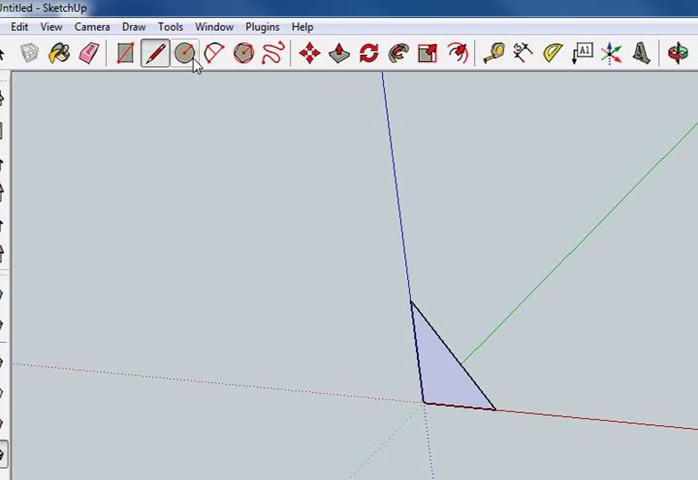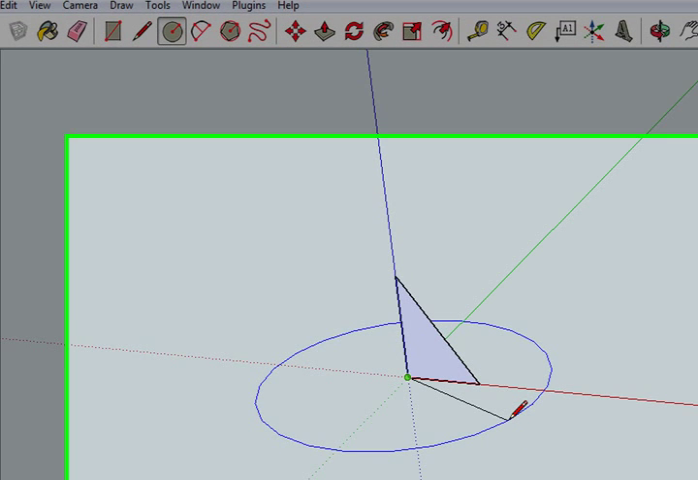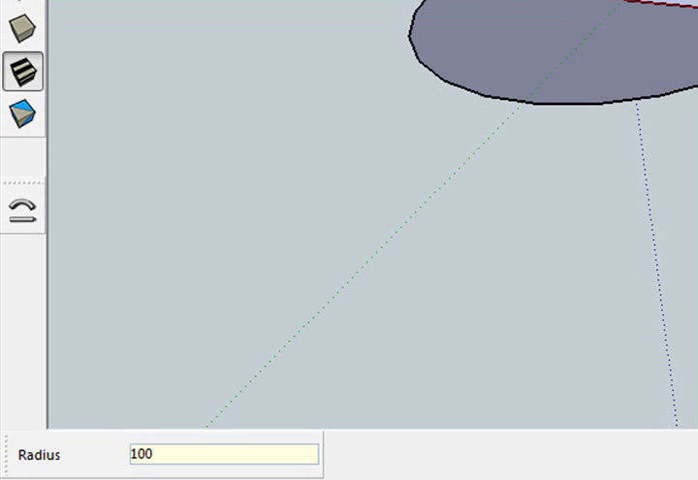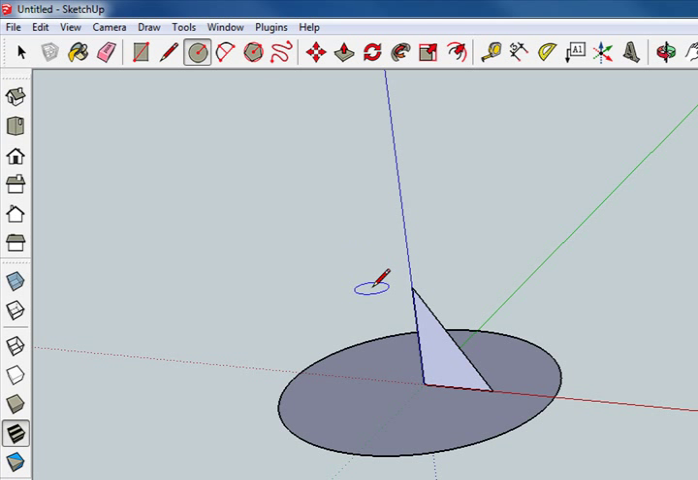I'm going to grab a circle and just make it bigger than the triangle you have there. If you want it to be a smooth cone, you might want to type in 100S here to make it a 100-sided circle, just a little bit smoother.